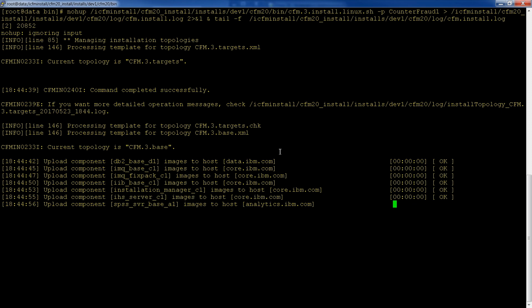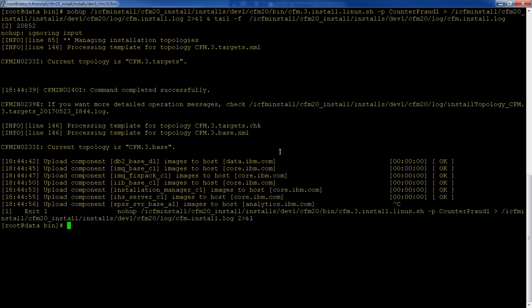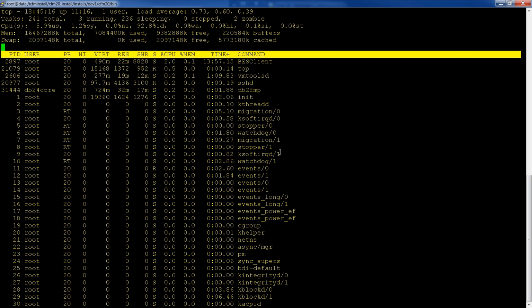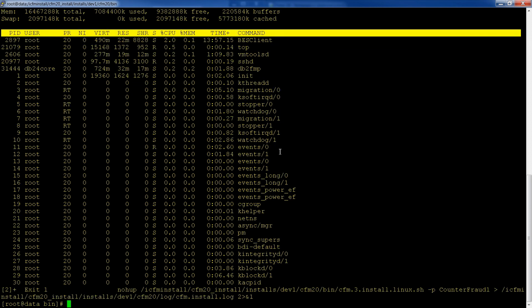Now, if you don't, you can always hit Control-C. No hub means no hang up, meaning if you lose your connection to the network, so if PuTTY loses its connection, if you lose your Wi-Fi, the whole installation will continue. If you need to, for some reason, stop the installation, enter top and then look for Java, hit K, and then enter the PID number, so 20953. That will stop the installation, and then you can hit Q to leave that.